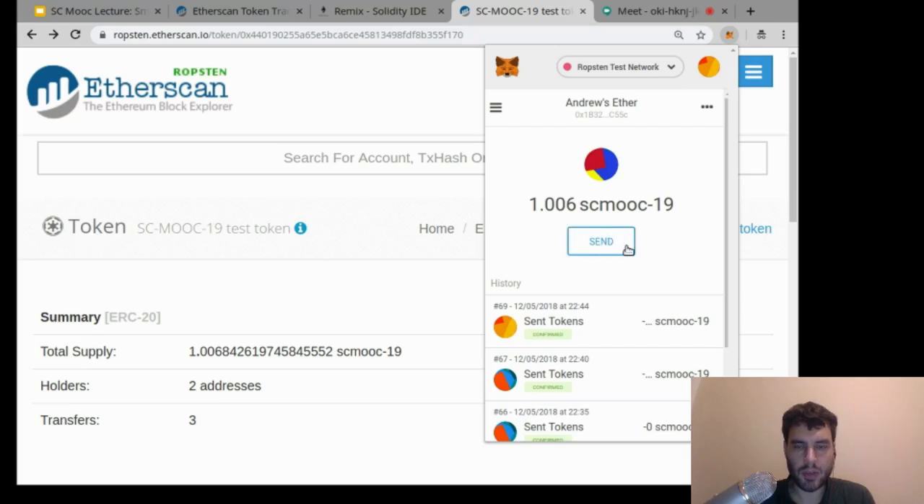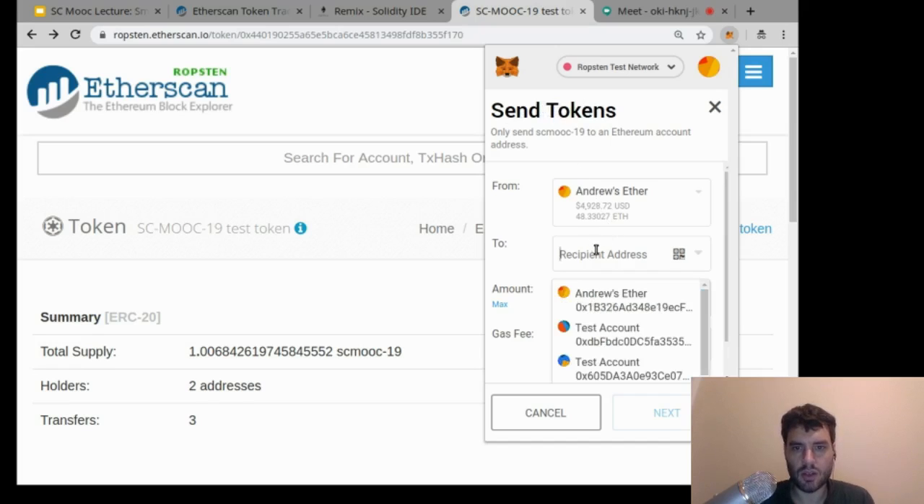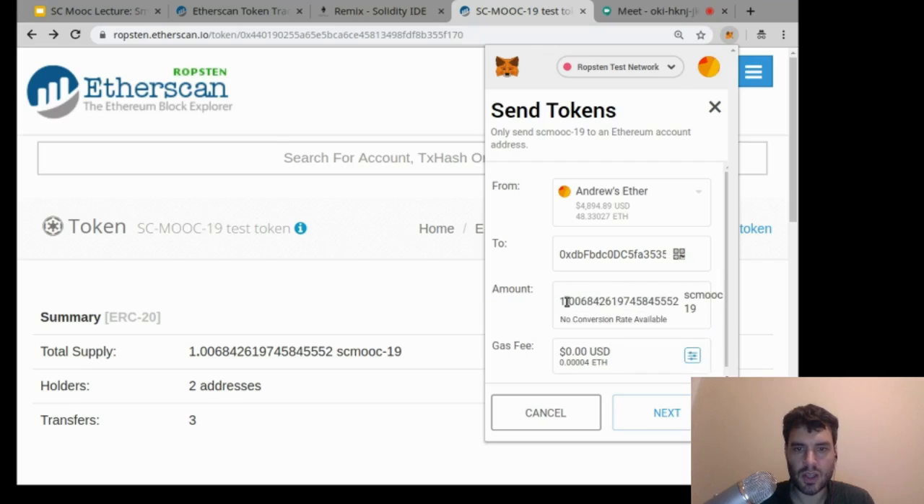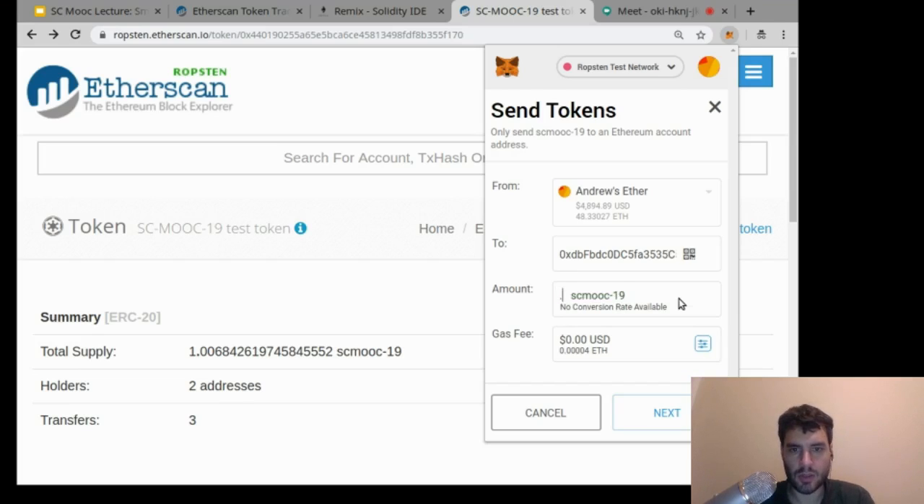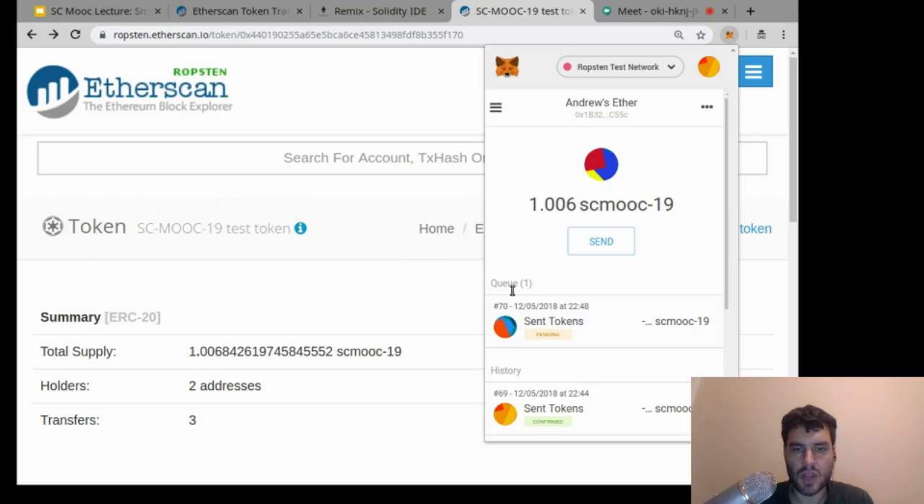Now that I have this amount of testnet tokens, I can also make a transaction to send tokens, which is going to be a transaction that invokes the transfer method. So here I'm going to send some amount of these tokens to one of my other accounts. I could send a maximum of one of these tokens because that's how much I have right here. I'm going to send 0.2. And now when I hit next and confirm this transaction, it's pending. I'll check back in just a second.